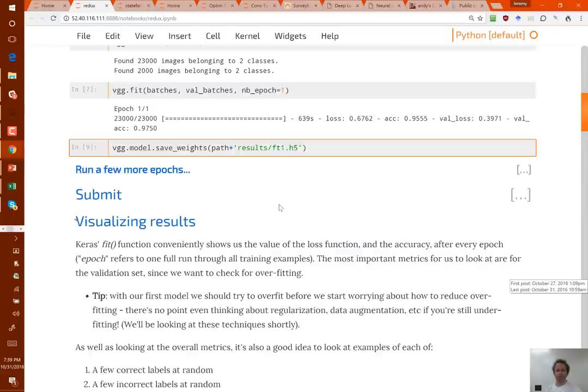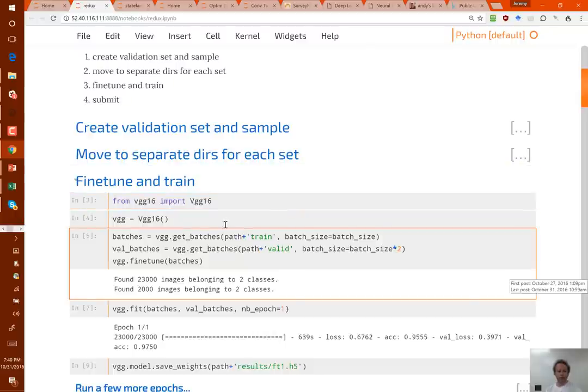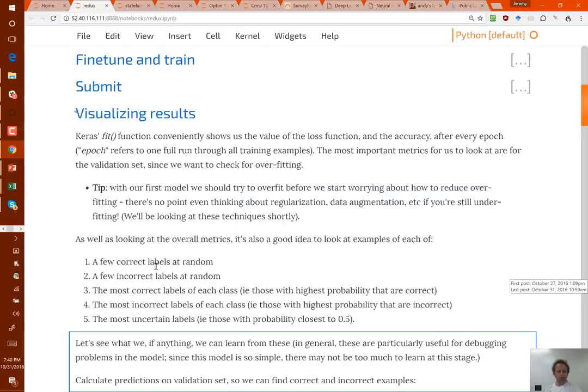Although the fine-tuning, are you just training the last layer? Yes, I'm just training the last layer. We're not talking about that yet. We just used the fine-tune command, and later today we're going to learn about what that does. Okay.